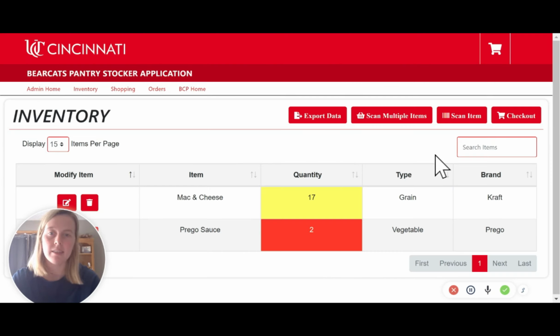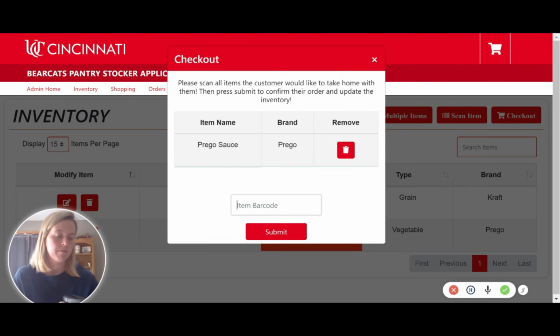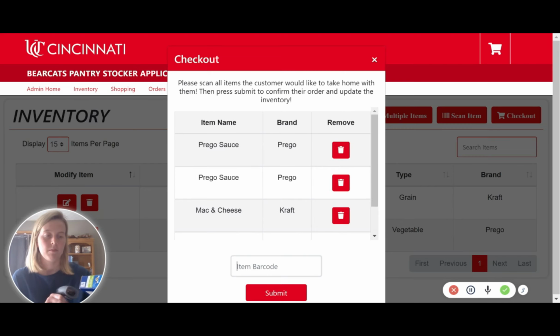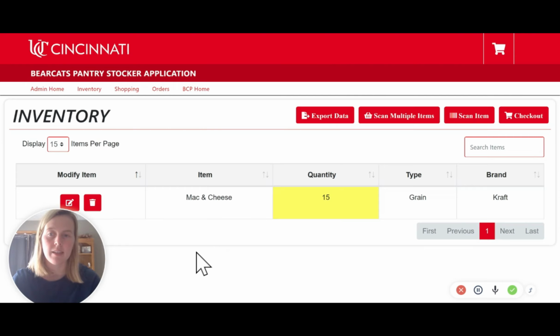And then the last thing on our inventory page is the in-store checkout. This would be used if a student were to come into the pantry and want to get some items. So we can just start scanning the items that they want to check out. And our table will now reflect the change. Since they took the last 2 of the sauce, they're no longer reflected on the table. And this is it for the inventory page.